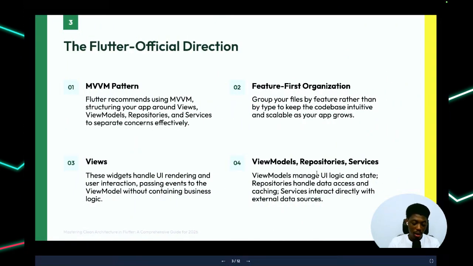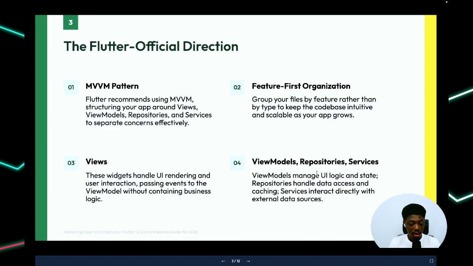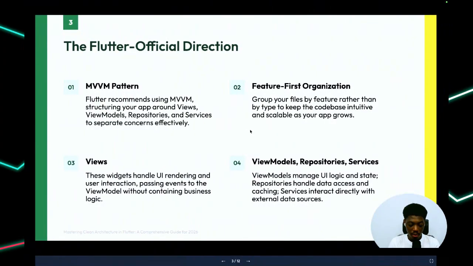All right. As you can see now, I'll just go through the points before we actually go through the practical implementation. We'll still go through the code base and do one or two there. So, MVVM pattern. Flutter recommends using MVVM, as you can see here. Structure your app around views, ViewModel, repository, and services to separate concerns effectively.